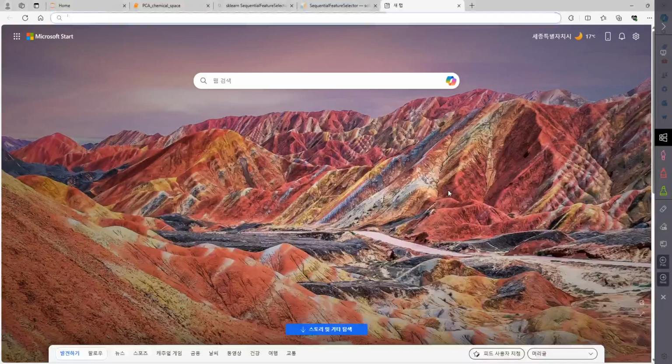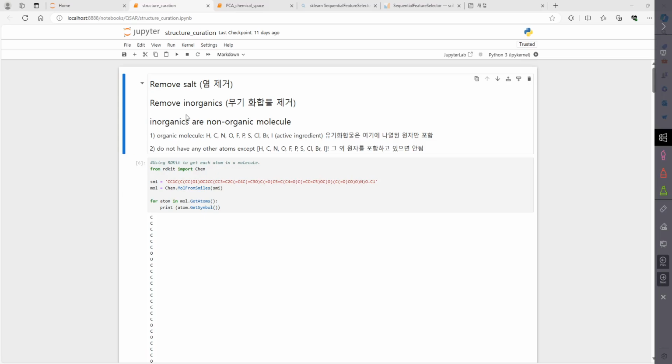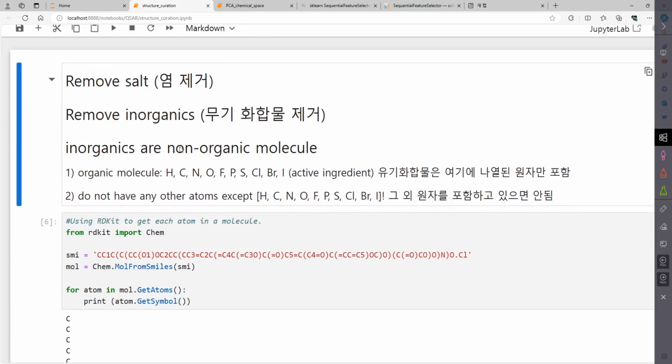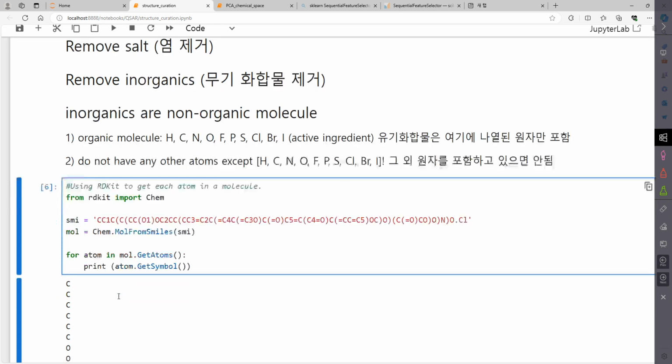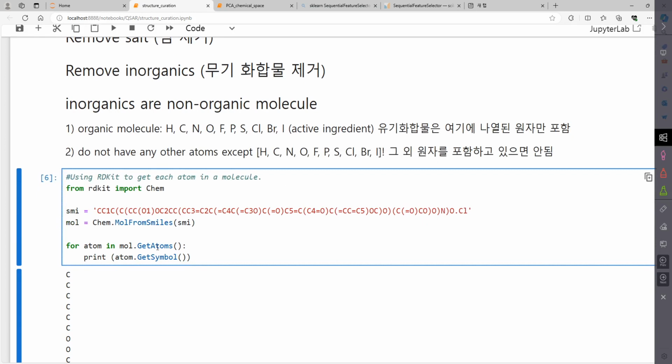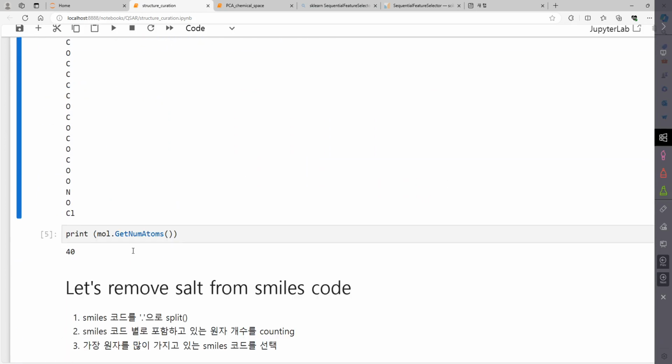So I wrote a code for that. So the first task is removing salt. And it's a relatively easy task because this is an example. If there's a period in the middle of Smalls code, it has the active ingredient in this part, and this is a salt. So how do we do that? We can do that using rdkit. In rdkit, you can get all the atoms from the molecule using this. So I can print them out.